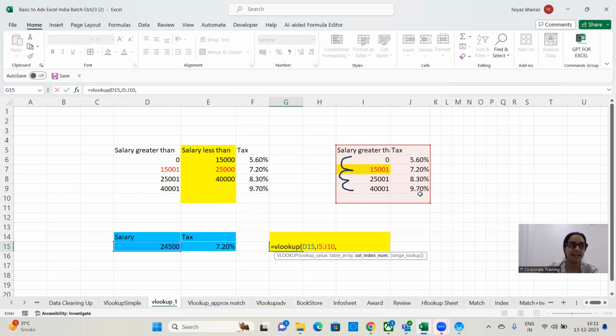Column index number stands for the column number within the selection from where I want to fetch the values. So within the selection, I want to fetch the value from the J column. So I will say within this data, column index number will be 2 because we start counting within the selection.